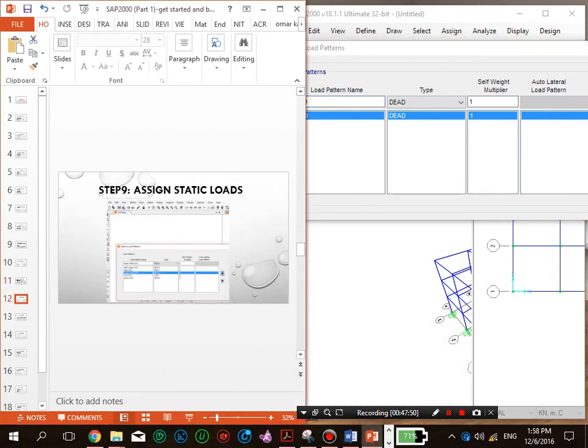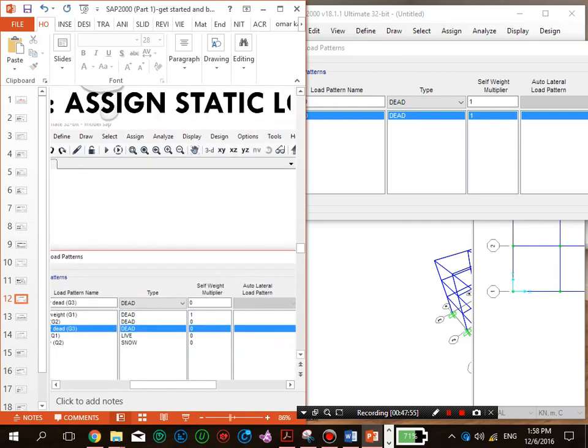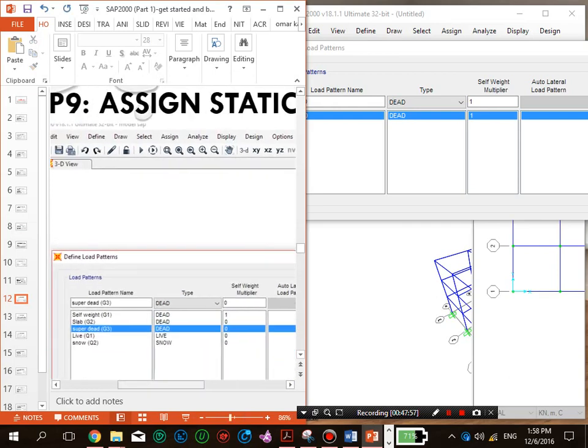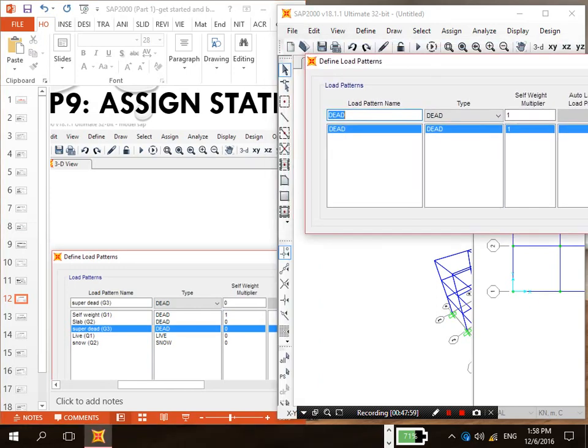Just in order to have the same names, I will cheat a little bit. So the first load that you have to define is the self-weight of the building. This load will be computed by the software itself. So you will not compute the self-weight, because we define the material, so SAP can do that. Self-weight.